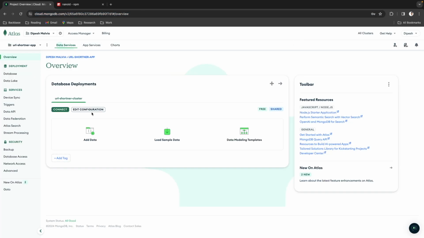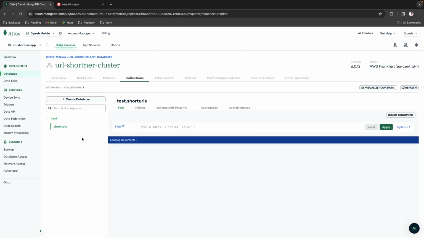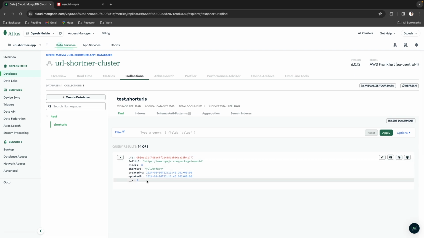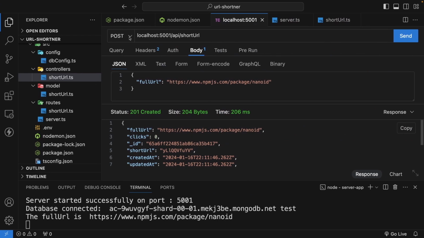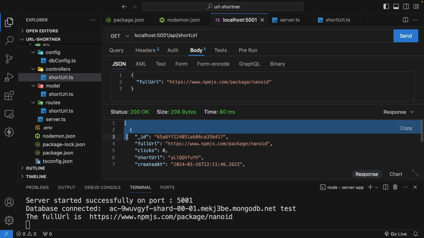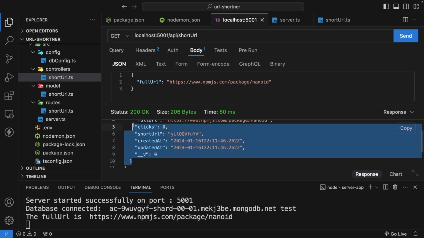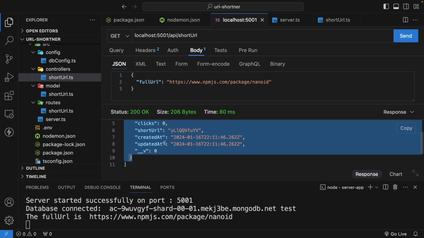If I refresh, and if we go to the browse collections, then we should be able to see the test, and we have the short URL, and this is our record created in our database. All right, now let's try to fetch it. I'm going to go here, and I will have the GET, and this is going to give me all the URLs that are available. I'm going to give a send, and you see we have an array of objects where we will have all the URLs. Now this data, we can use it on the front end and display it on the front end side, which we are going to do later on. So for now, we will just focus on the backend APIs.